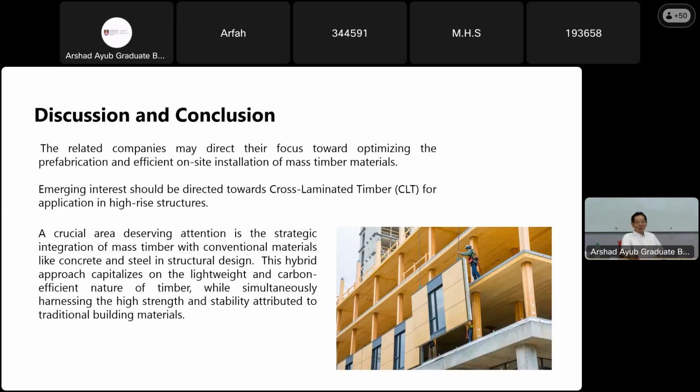And I believe the author can make my lecture today's slides downloadable. So if you want to know specific parts, you can download and read them. And what she wants to say can be summarized as follows. Emerging interest should be directed towards CLT for application in higher structures.